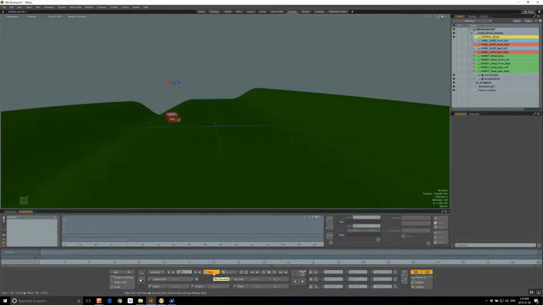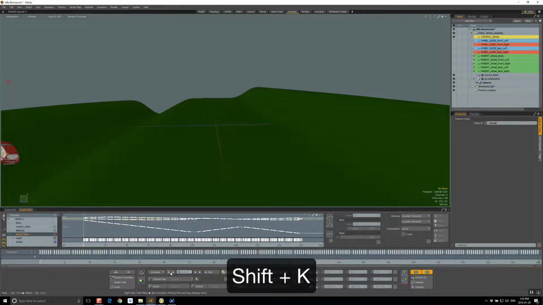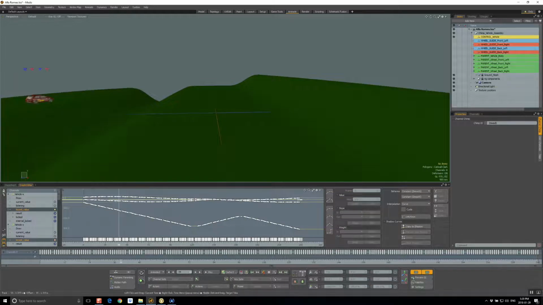Now in Modo, we can play the timeline to see the keyed animation. To view the keys in the graph editor, press Shift-K on the keyboard. Using the graph editor, you can further edit the keys however you wish. As you can see, the Channel Chimp 2 vehicle assembly is an easy, fast, and fun way to create vehicle animations in Modo.